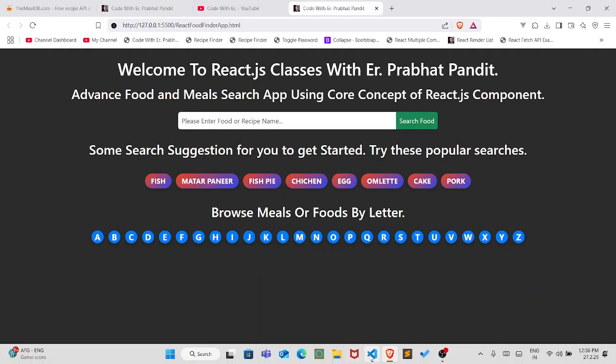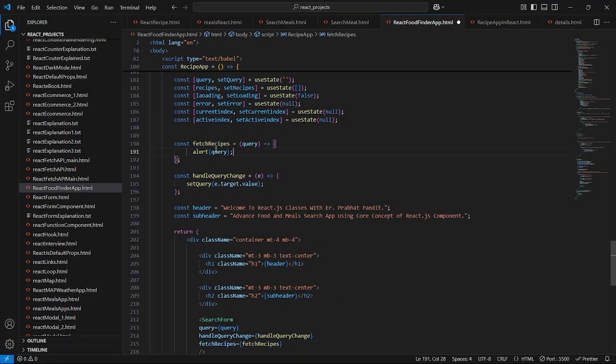So we have to write the method inside this fetchRecipes. Just remove this alert from here. I will use the async and await method, so we have to say async. Guys, always remember, async means asynchronous.